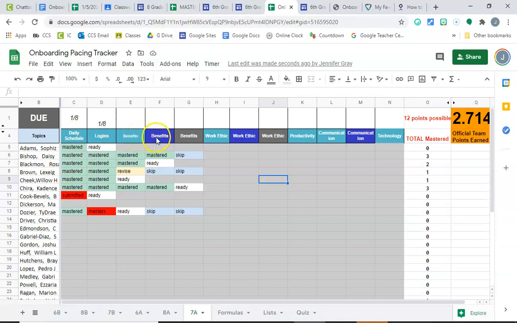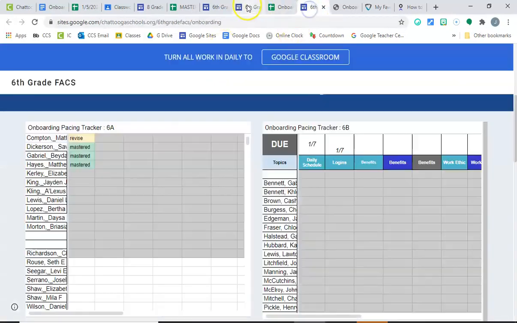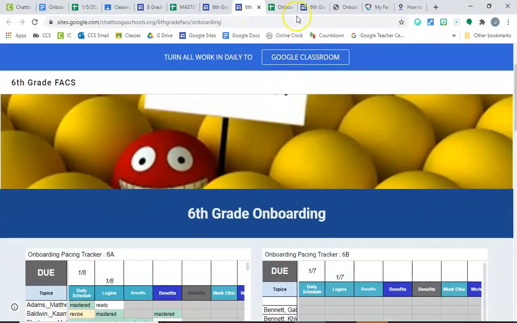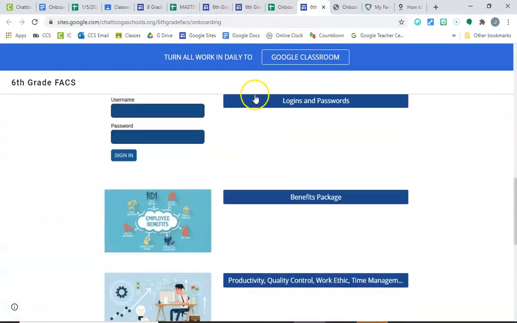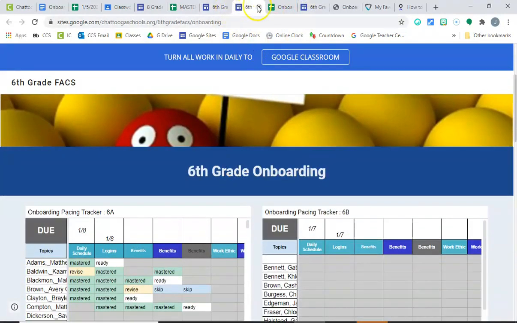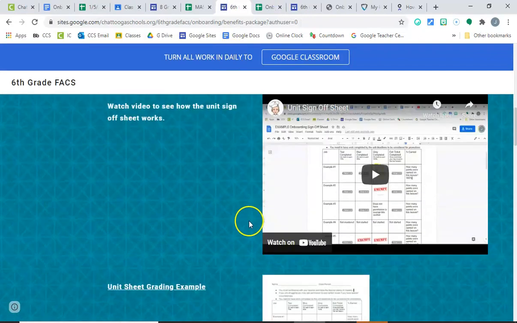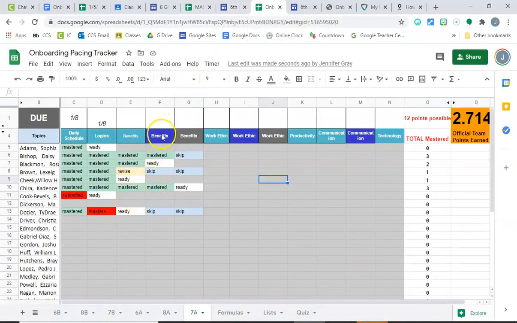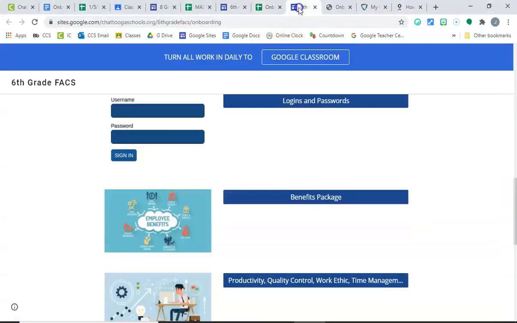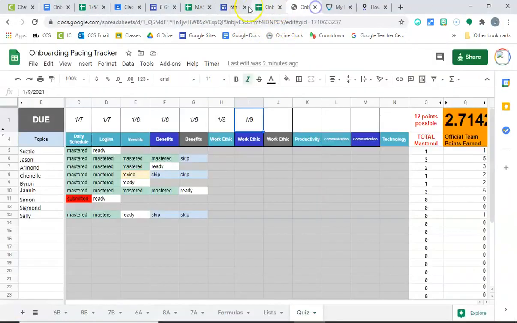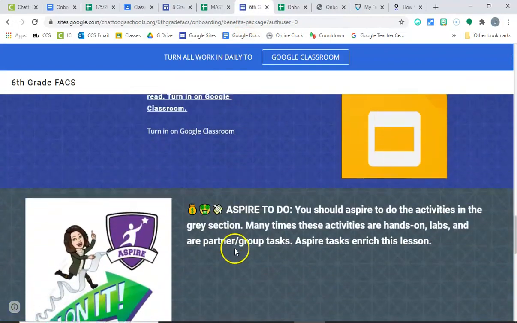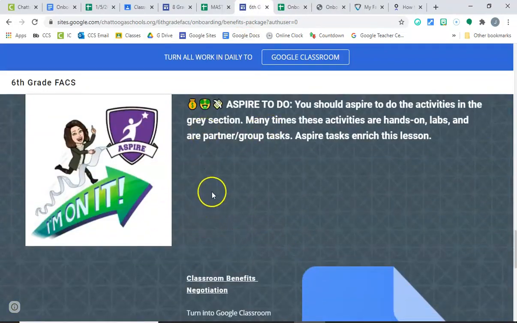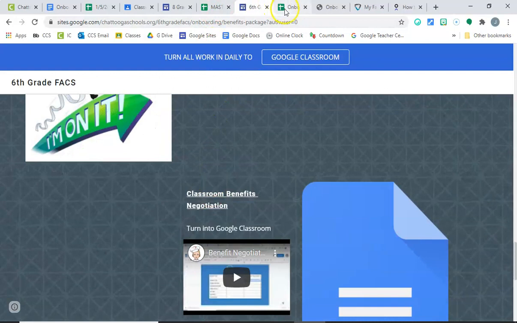And then you'll notice for the benefits lesson, there's also another section for the blue. So when you look over here on your sheet, you're going to see for benefits, there's a blue section that you have things to do in. And then when you go back into your other section, down here to the gray section, there is another section for you to do in the gray on benefits.